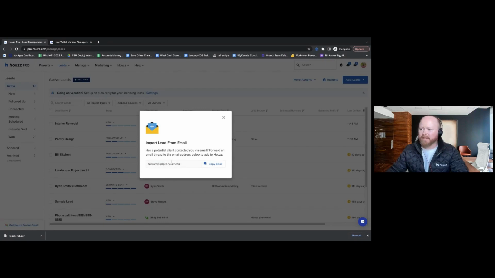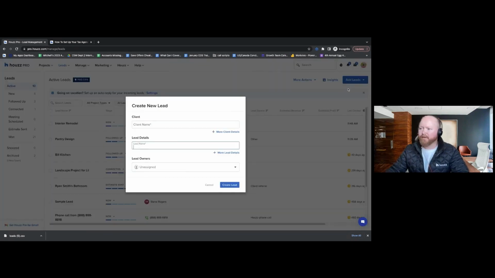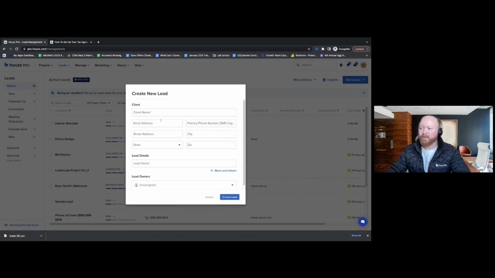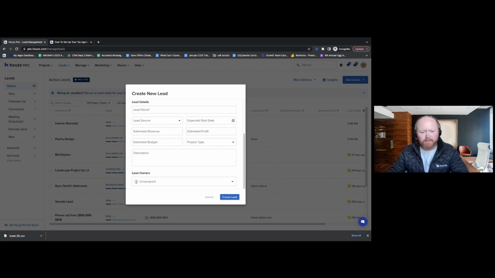You can just copy this email and forward that lead that came in from the email over there to be able to get the details from that in there. Or you could manually create a new lead. You would need to put in a client for this lead to be able to tie it to a client. You can create your existing client as well. You can put in all of the information for that client. You'll also need to name the lead, and you can put in a lot of details for that lead as well.